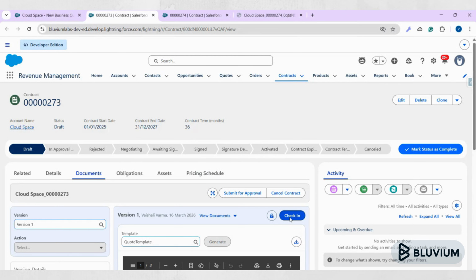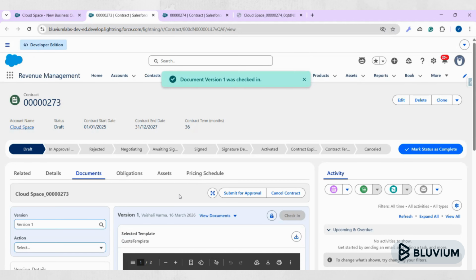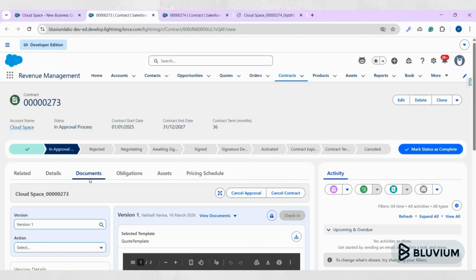I haven't checked in this document, so I got the error. So once I check in this document, now this is checked in, I will submit it for approval again. Now my contract is in approval. If there were no approvals, it would have got auto approved.